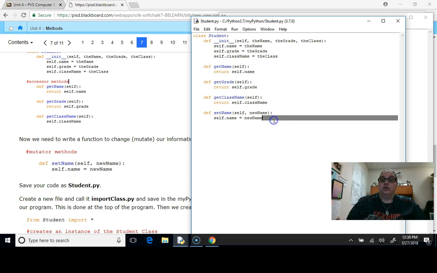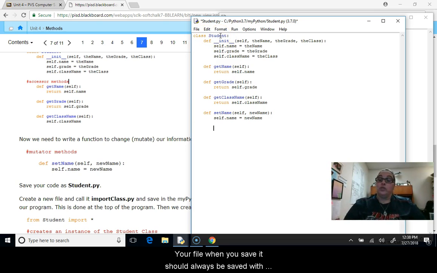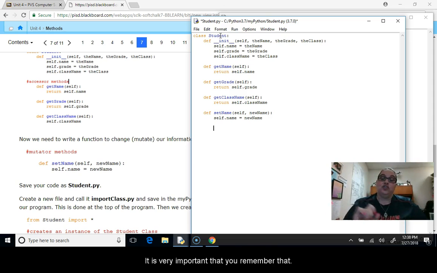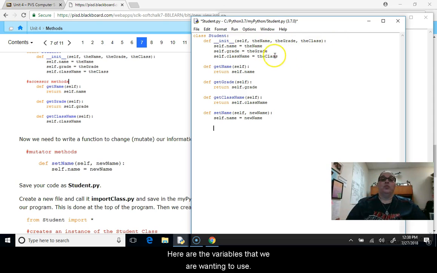Here are our methods. We have our class name. Your file, when you save it, should always be saved with the same name as the constructor. It is very important that you remember that. So we have student.py, and our class is student. Please make sure that you remember that. Def underscore underscore init underscore underscore, and then our variables. Here are the variables that we are wanting to use, our accessor methods, and then our mutator methods.